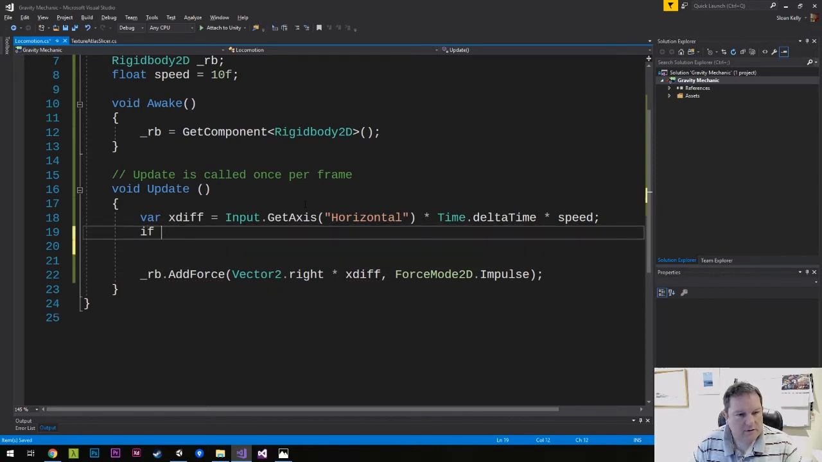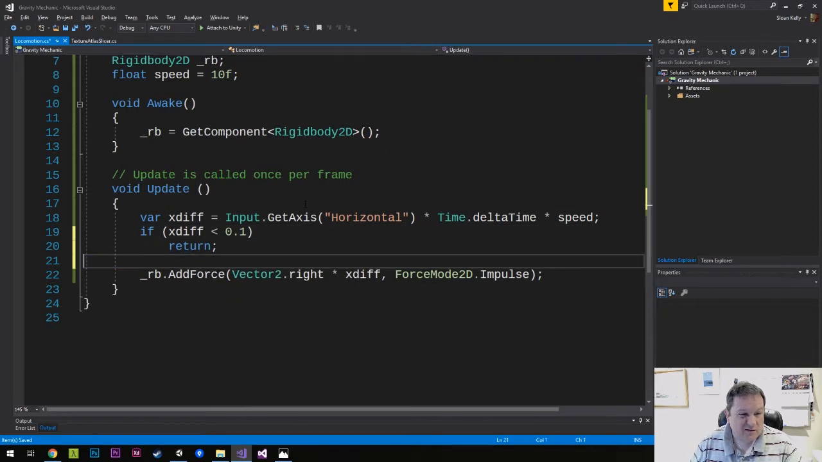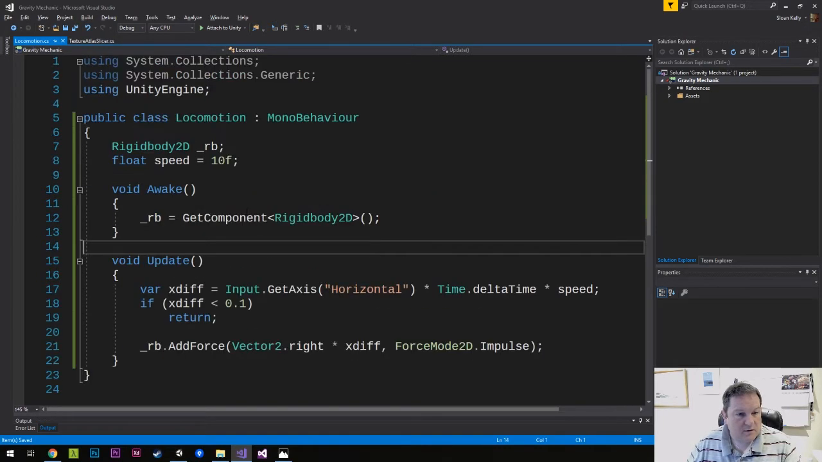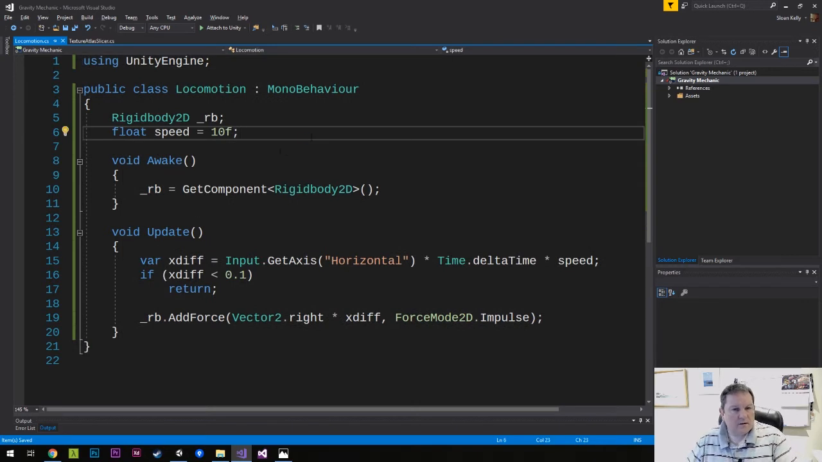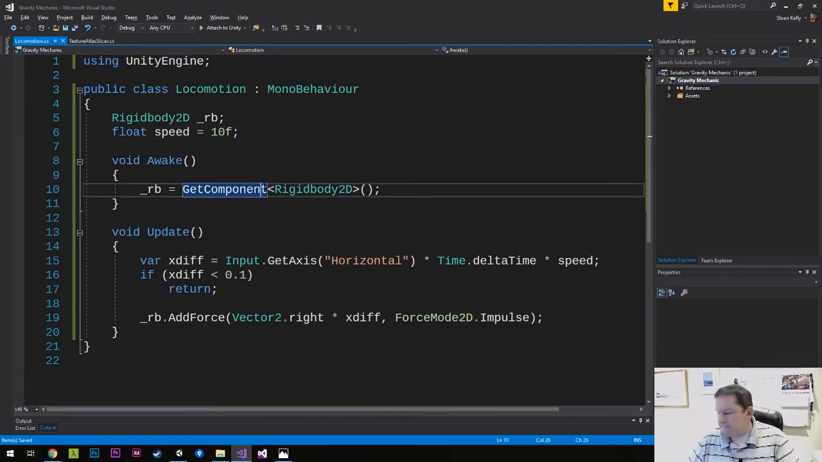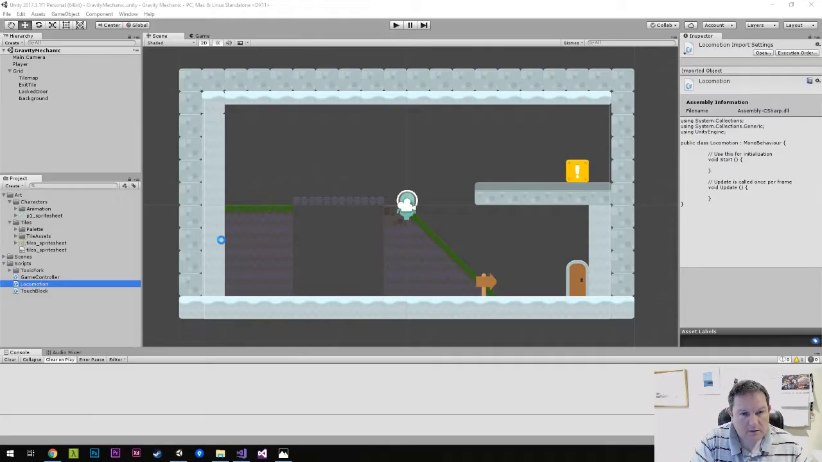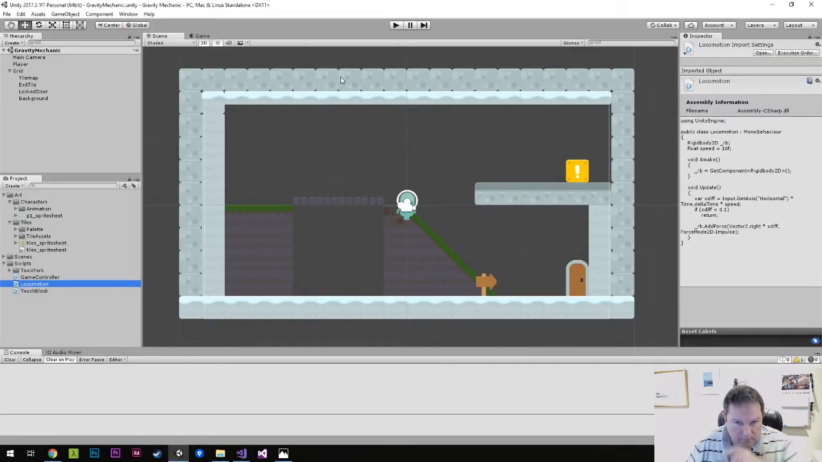Maybe we want to say if xdiff is less than 0.1, then we don't want to do anything. That's changed, so let's see how that works, how it feels. And again, a lot of this is just coming down to how it feels.